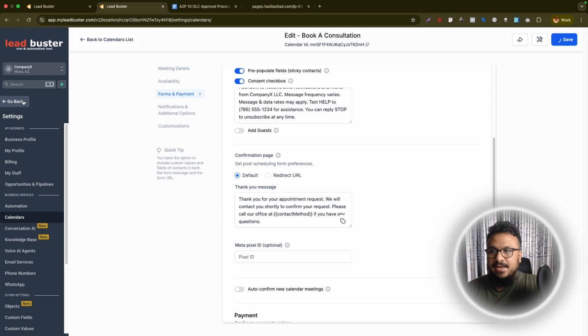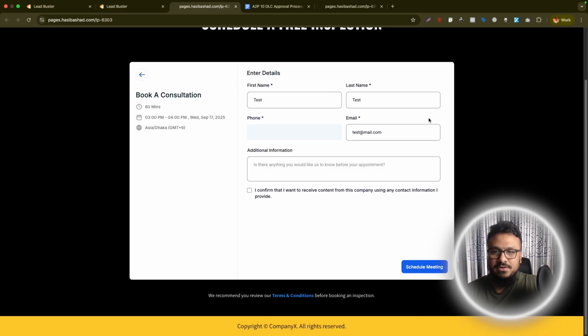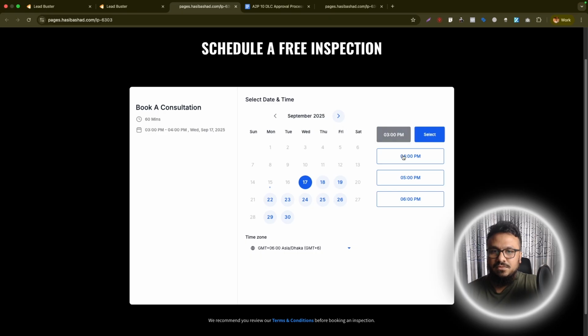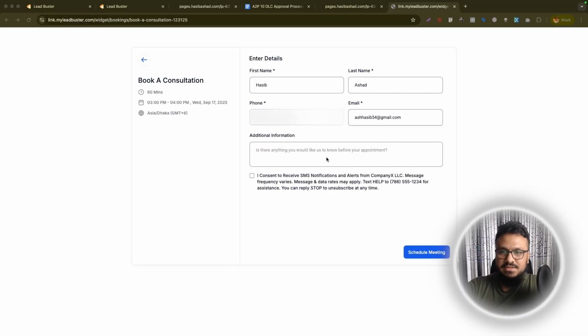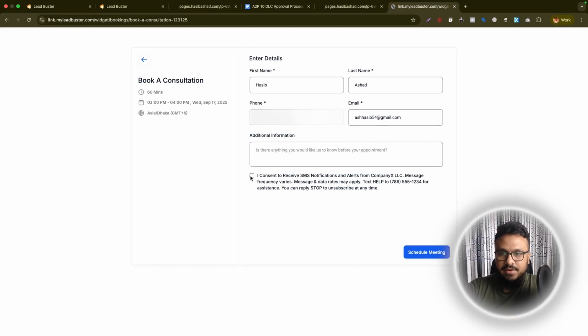Now if I go back and then I go to the booking page, if I select a date and time from here, I don't think it's updated yet, but it will be in a second. As you can see, it updated here in the calendar, but in the funnel, when you put a calendar, it takes a while before it updates because of the cache. Just wait for some time and then it will be updated and it must be like this.